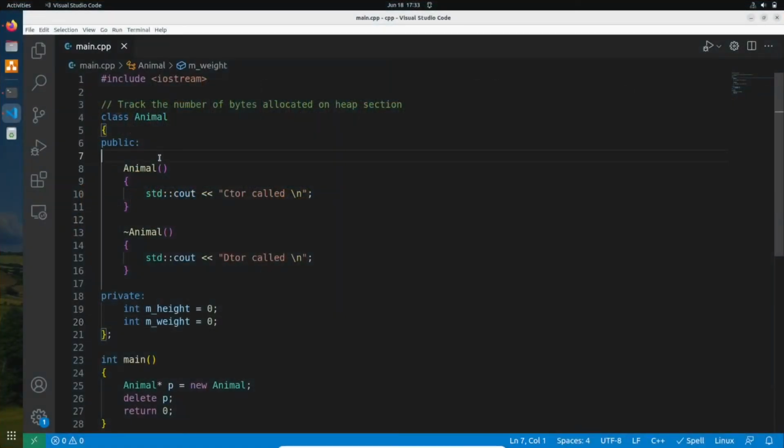Hi guys. So today let's see how we can track the number of bytes allocated on a heap section. Here you can see I have a sample class called Animal. I have a constructor and a destructor, where I'm simply printing "constructor called" and "destructor called", and it has two variables, height and weight.